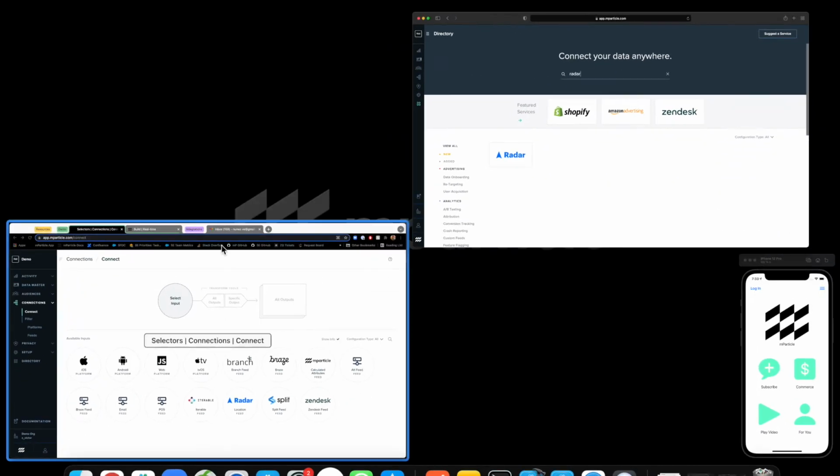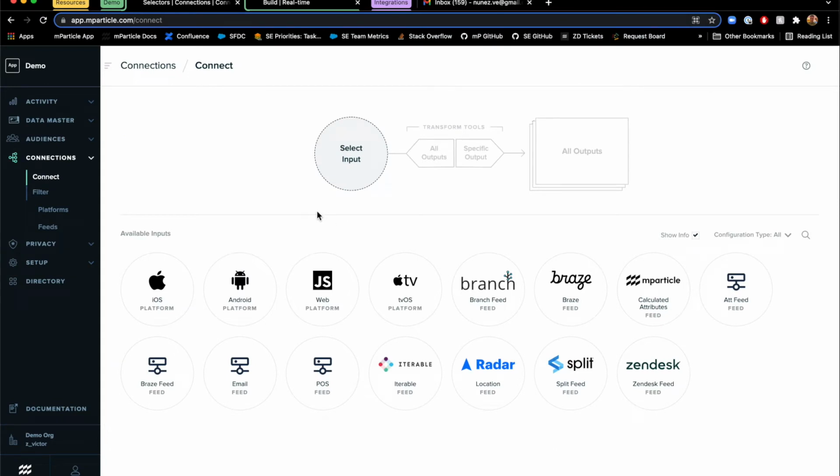So, okay, now we're going to jump into the connection screen. And for the purposes of this demo, I have already set all of this up. These different integrations are already live. And I just want to show you how in the connection screen, you can do traffic control between all your available inputs. And you see here that I have set up already our Braze feed, our Radar location feed, Iterable, Zendesk. And I'm also getting data from a couple of different platforms such as iOS, Android, and web.